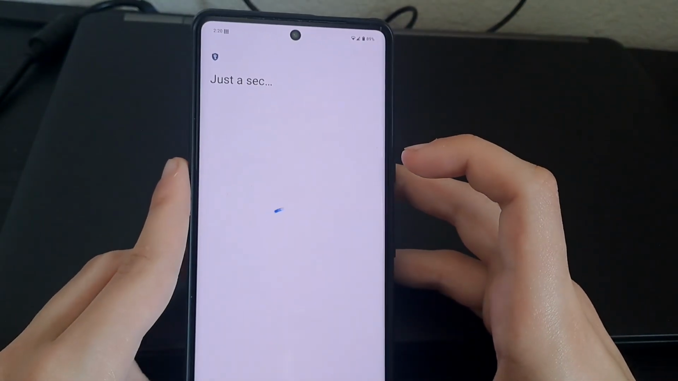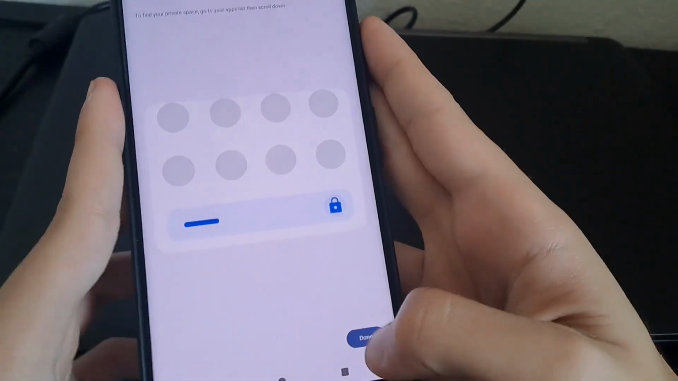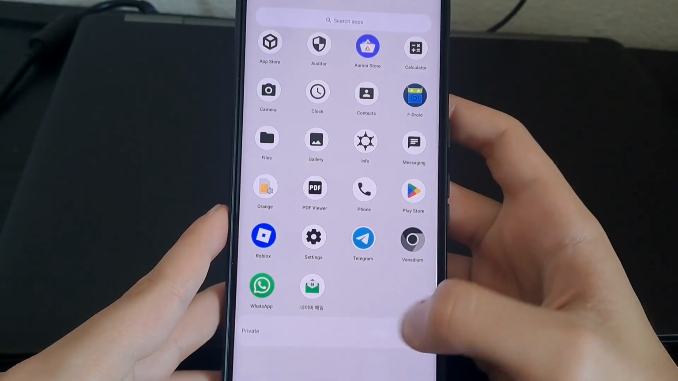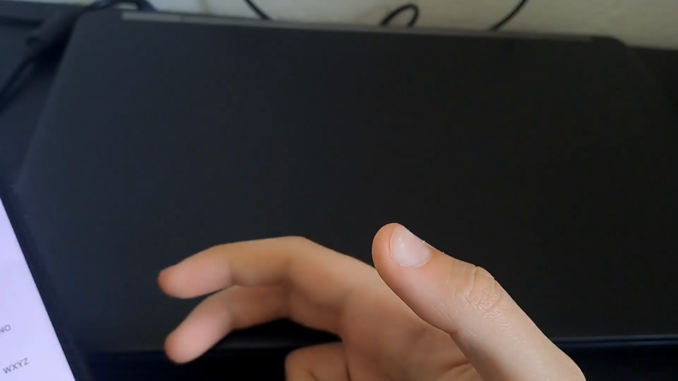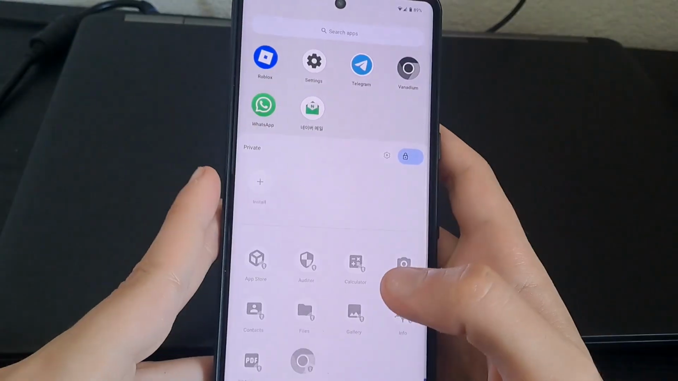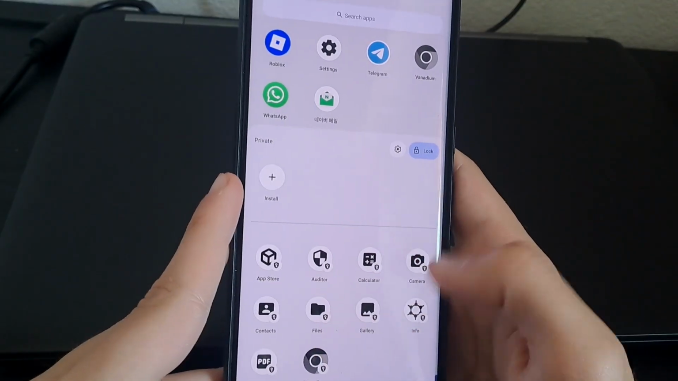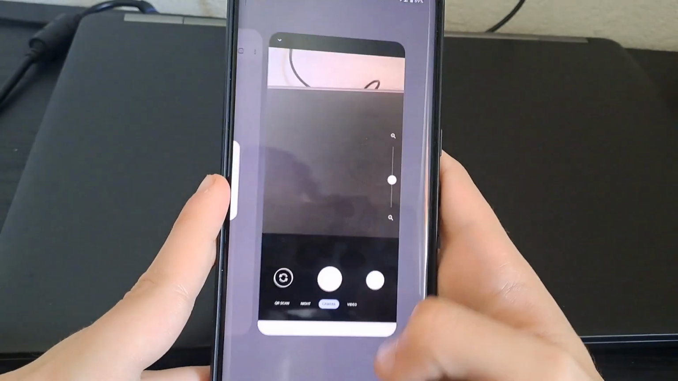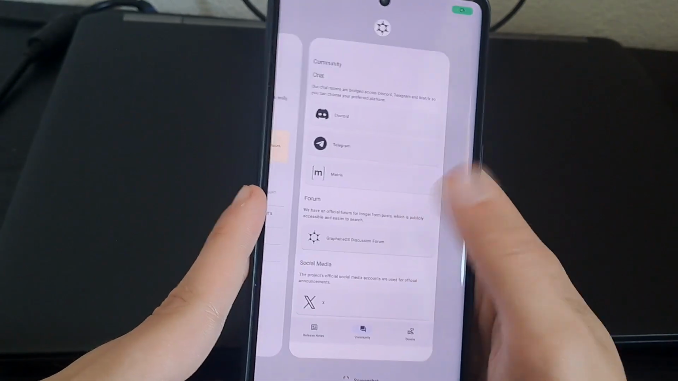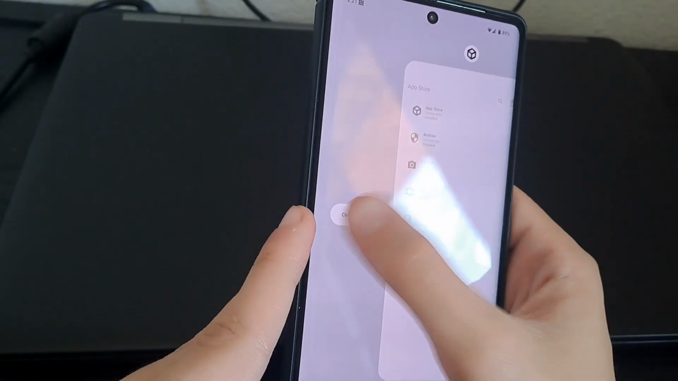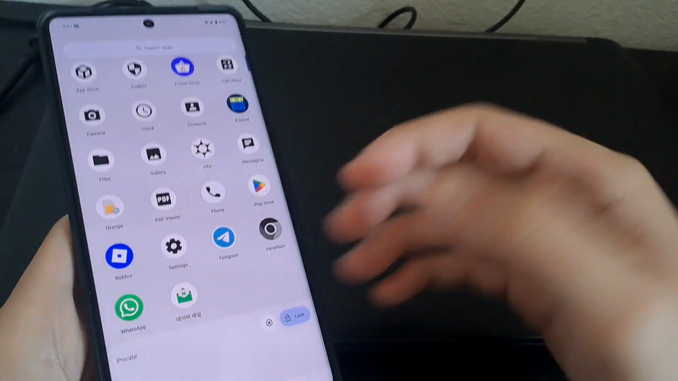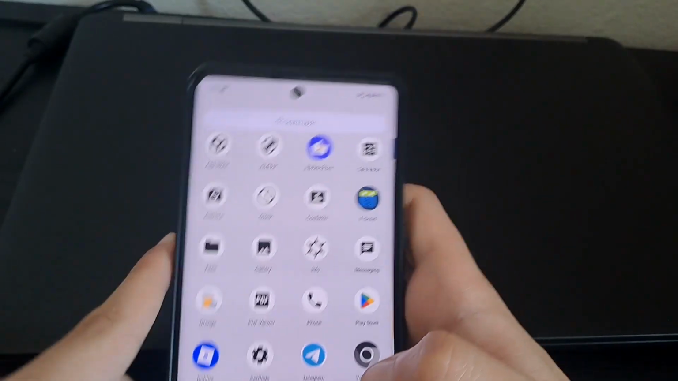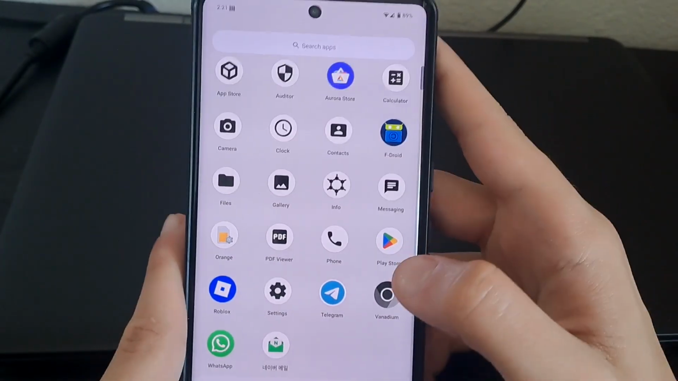Okay, so we're just waiting for a second. All set. Done. Here we got the private space. There we go. You got the private space. It has all the things you need, including Vanadium Private edition. Even more secure than Vanadium without the private space. Am I right, guys? Okay, let's see what else we've got in the settings.